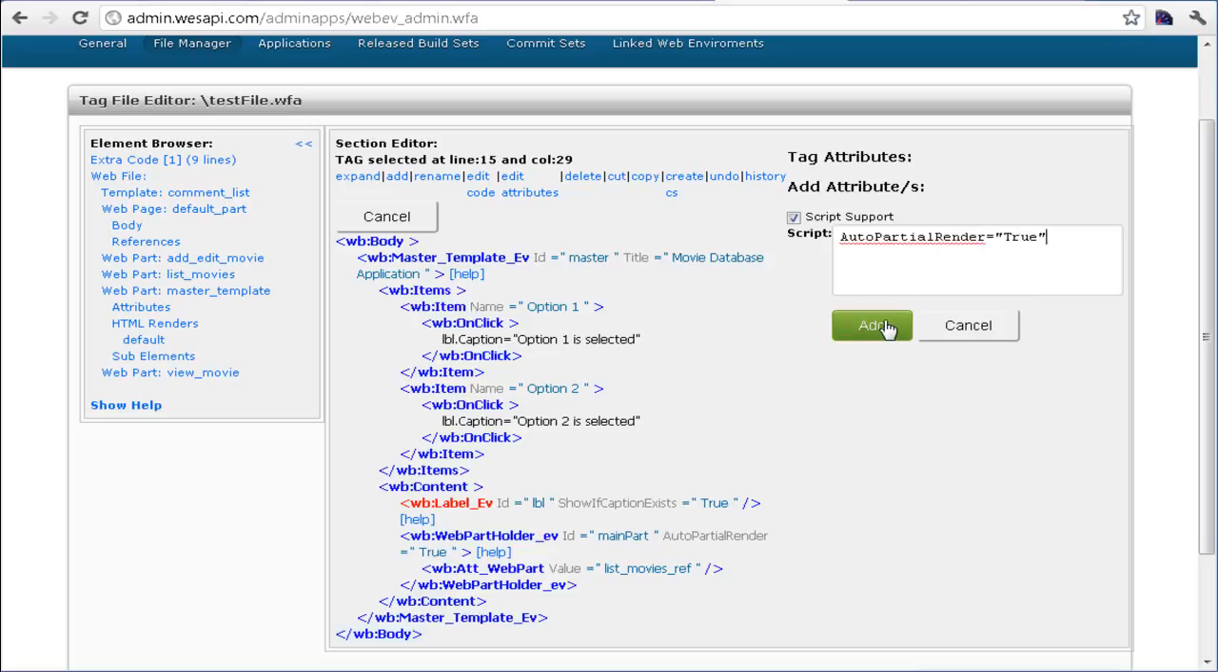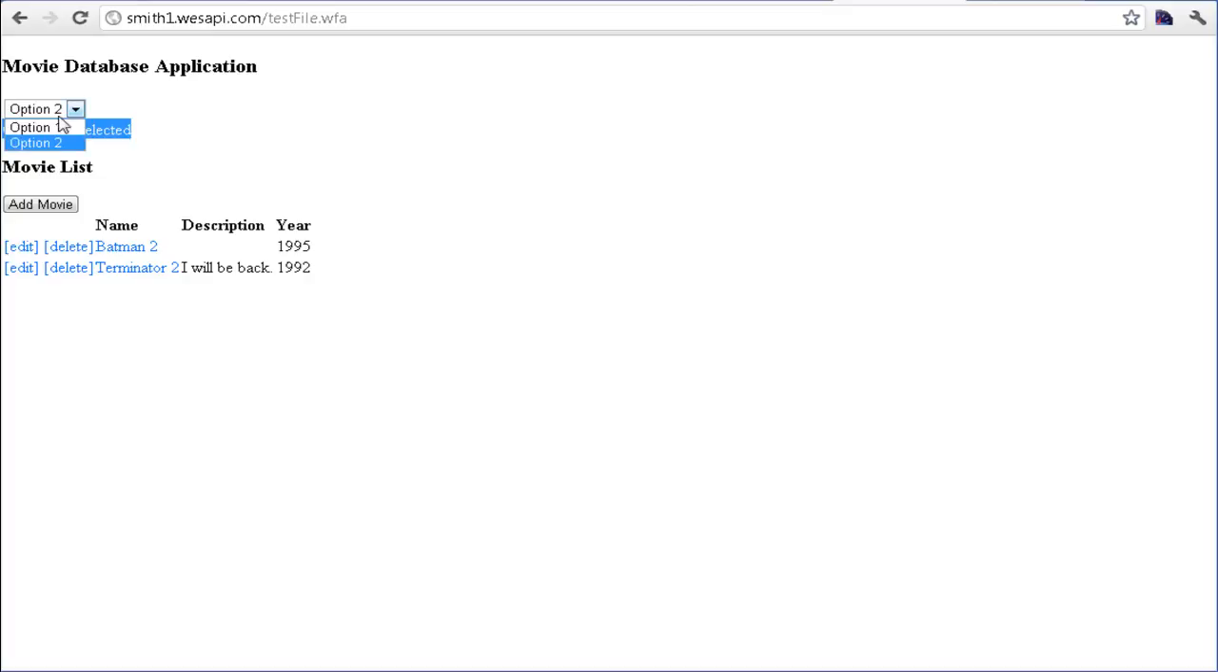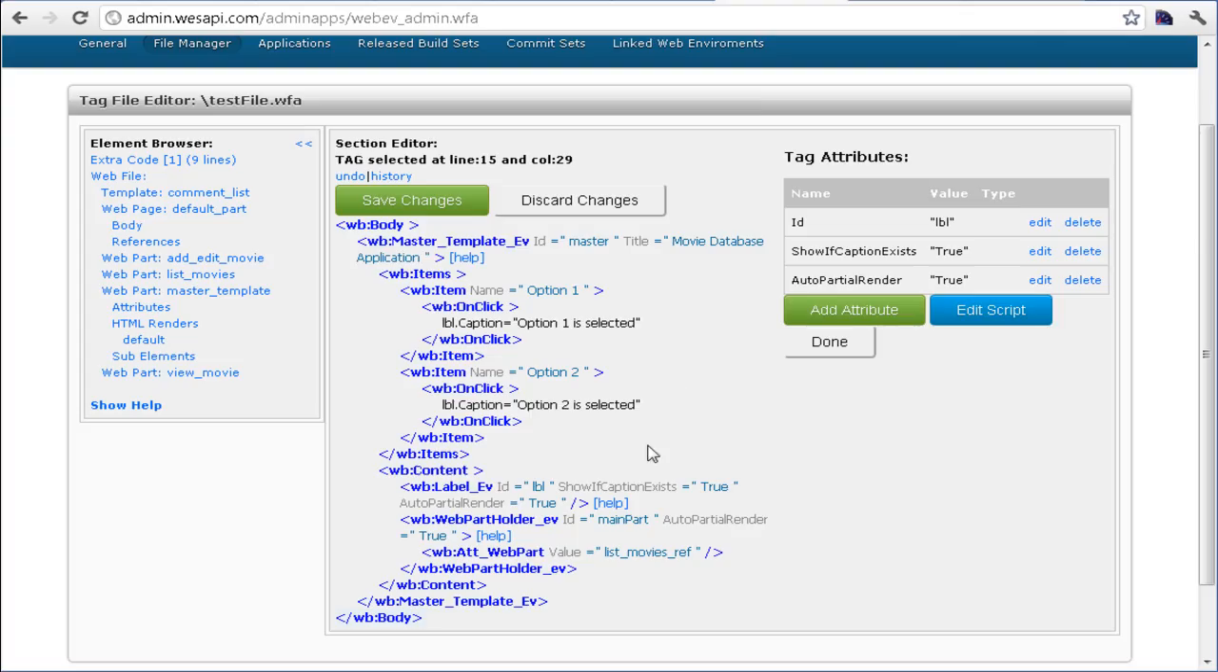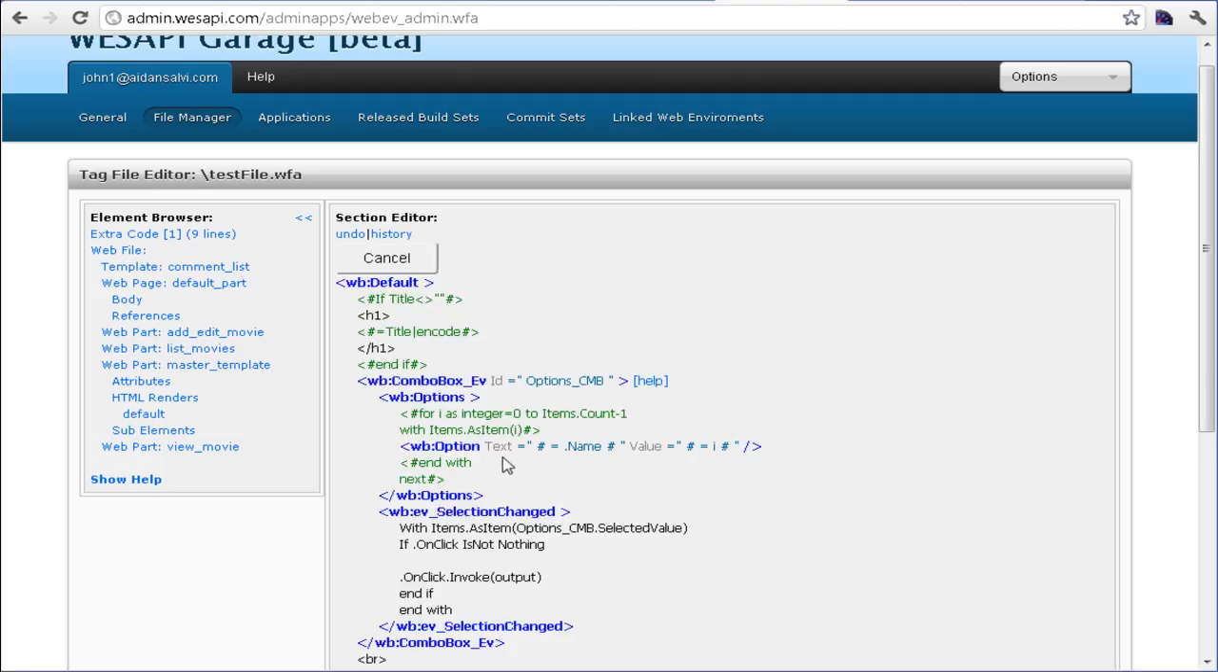We're going to go back and add this auto partial render attribute. The reason why this needs to be added is because this tag, the label tag, is within the body of a web page, and by default nothing is automatically rendered within the body of a web page. Hence we added that same tag in web part holder. We're also going to add the same tag in the label.